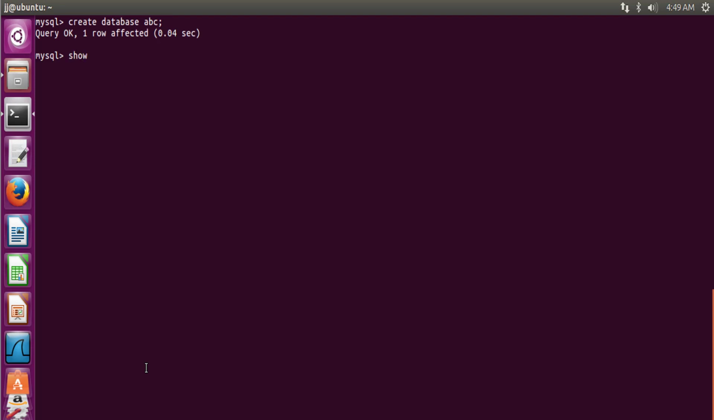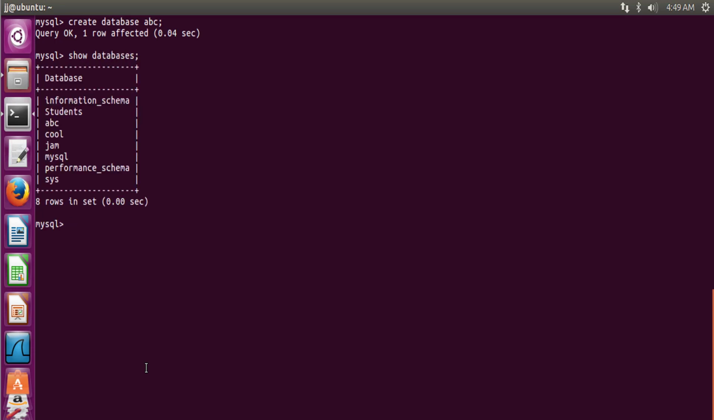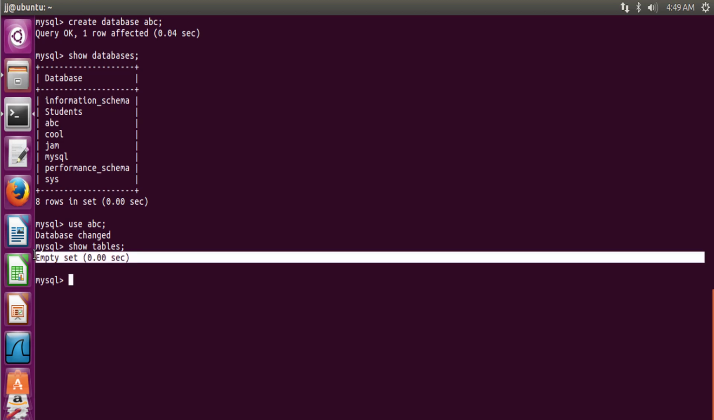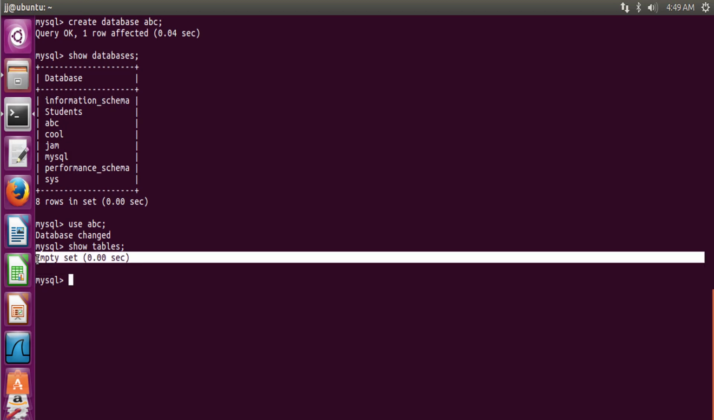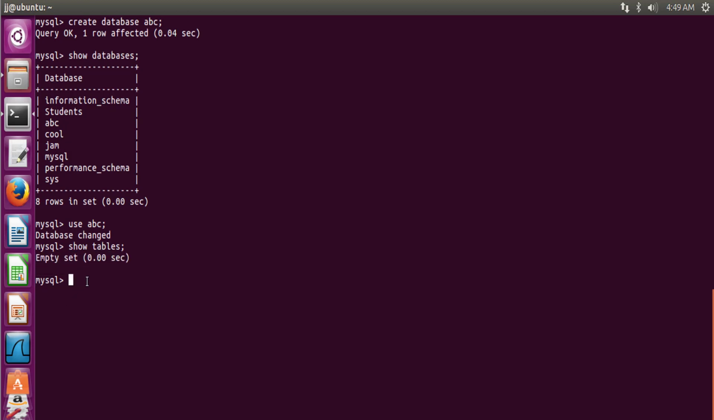Now, has this really taken effect? Let's check that out. Show databases, and here you can see we have ABC. So now go into your database with use ABC. Database changed, and now show tables. Empty set. So we have just created our database, and there are no tables inside it. This empty set means there are no tables inside it.